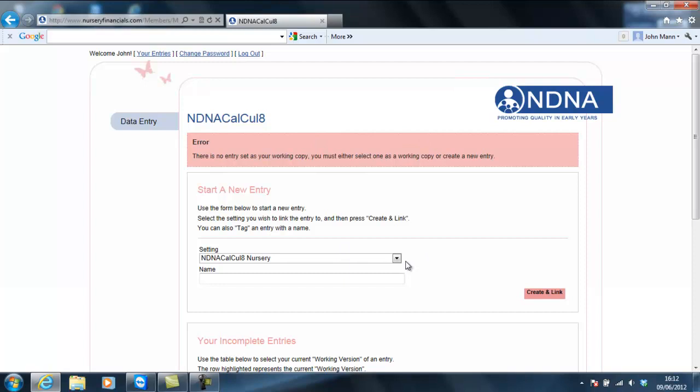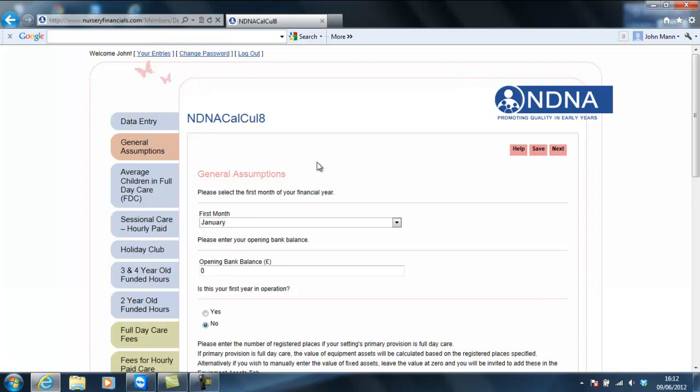Okay, so in order to create a new worksheet, you can see that our nursery has been selected. This is preset by the system, and we just simply type in here a worksheet name that we want and then press create and link. This will now create the worksheet for us. So we can see in a few seconds, there we are, we now have the new worksheet.